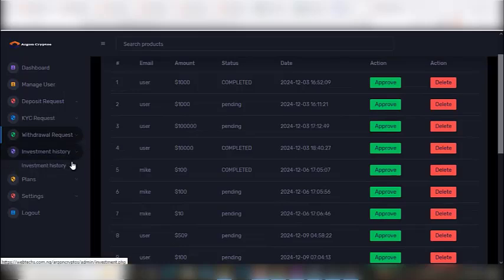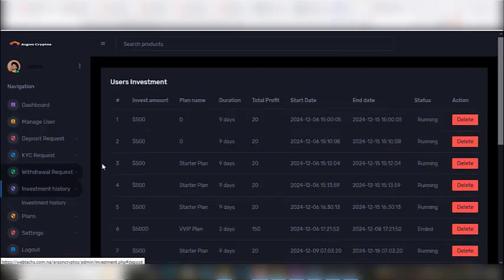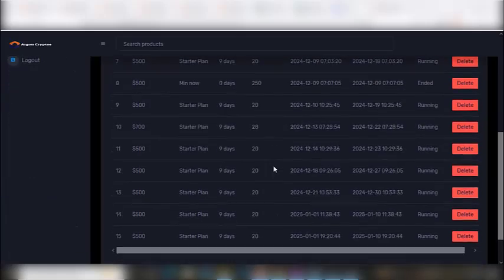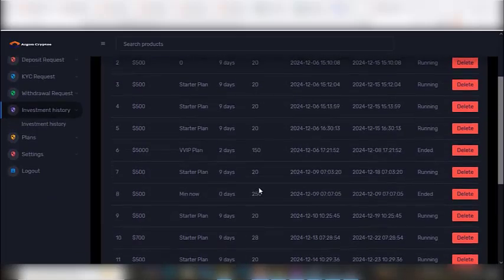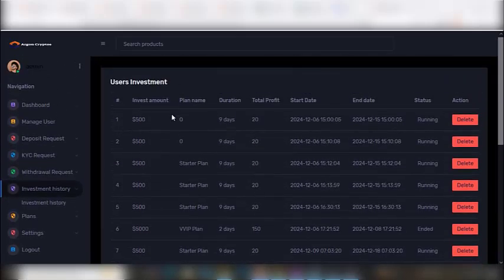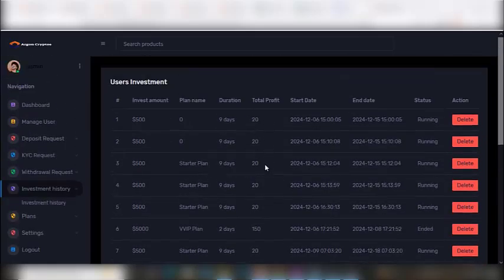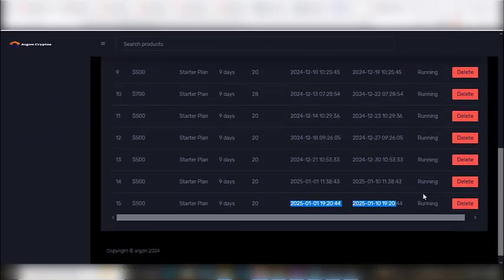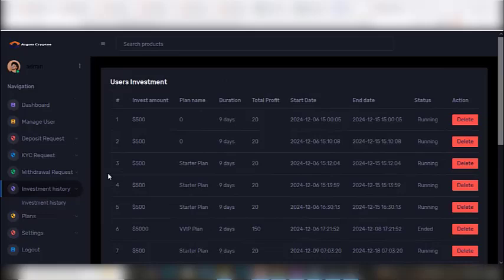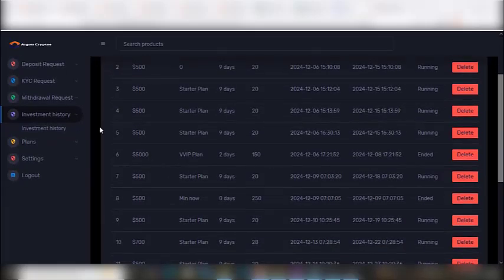Next part is the investment history. Investment history is where all the history of all the users will be. So you can see the invest amount, the plan name, duration, total profit that we have, the start date, the end date. As you can see, the status is running. You can still delete a particular investment history.